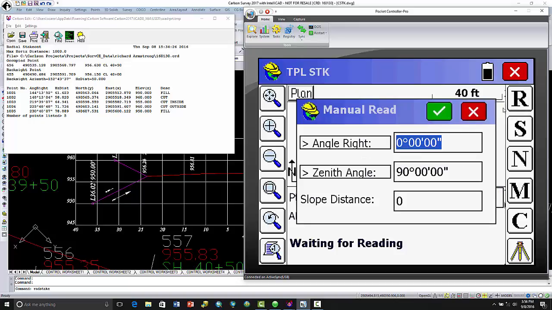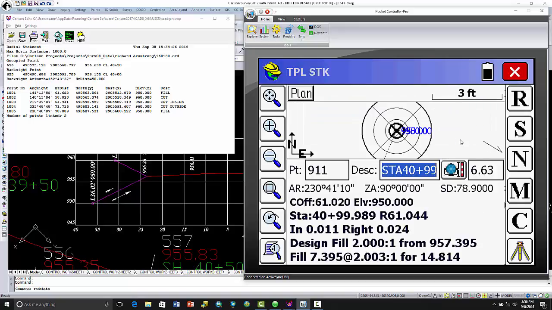Now let's pick here, and that's going to be 230. I'm lazy. We're just going to go right to it. 241. I don't care. That's good enough. And then 78.9. Enter. Enter. Close enough. And notice that we're almost 2 to 1. And fill is 7.3 from the tie point. So there's 950. That's what I was shooting for by putting in this HI or HR, and it's 14 feet, which makes sense.